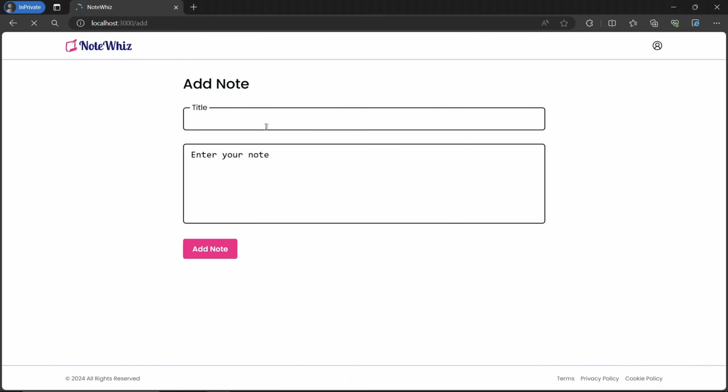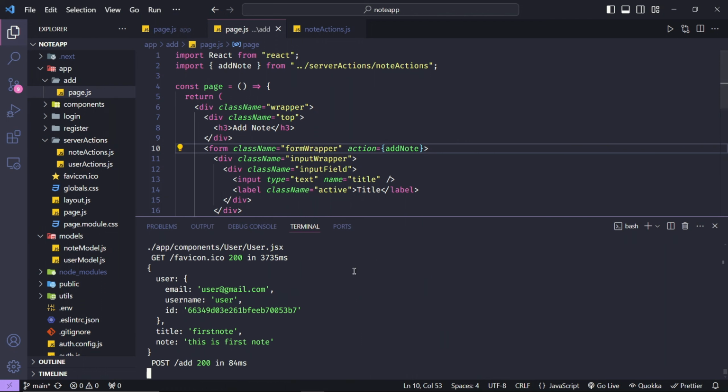Refresh the page. First node. This is first node. Click on add. Let's see our terminal. We got the user, title, and the node.